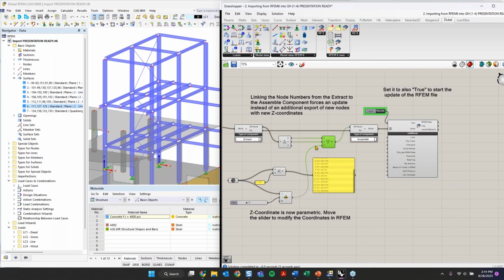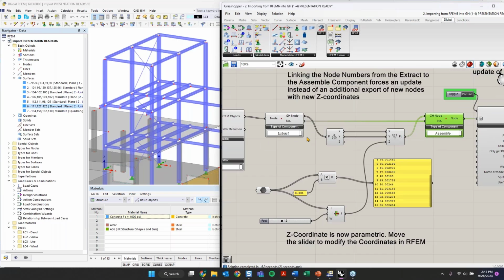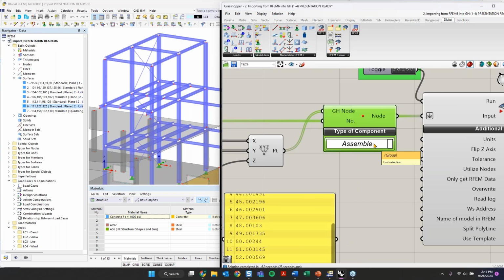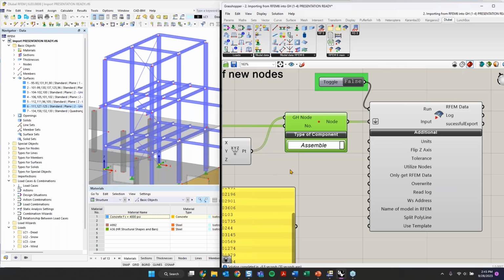And so that information will be imported. And once my nodes get constructed again, those new nodes are now the input for a new node component here. And this component, instead of set to extract, is now set to assemble. And now I ran the input. And so now I have 6 new nodes that I can modify the coordinates of.